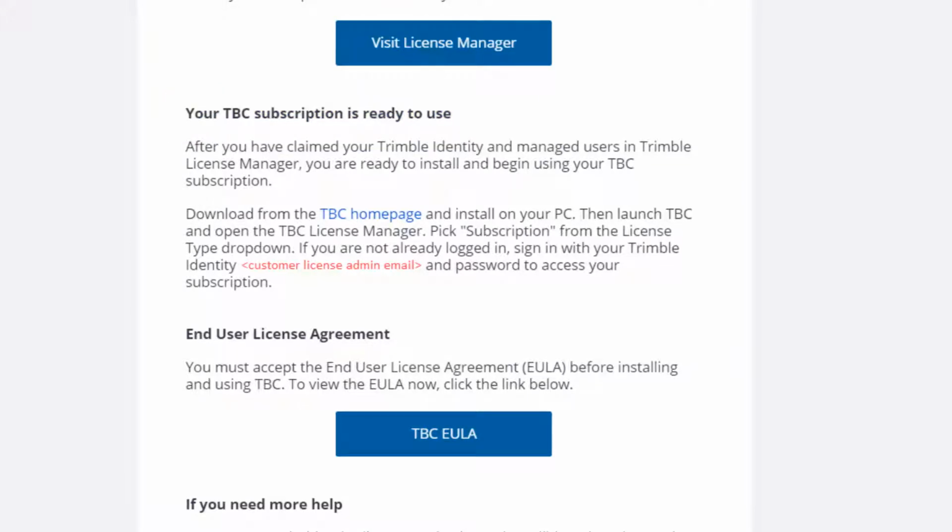And then we throw the TBC EULA in there as well. You have to accept that upon installation. It's here for your review as well.